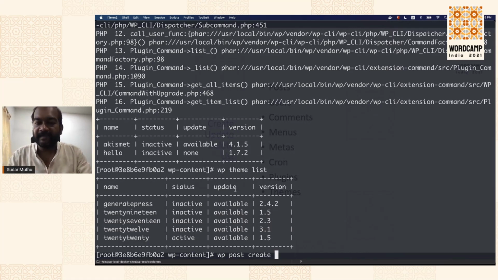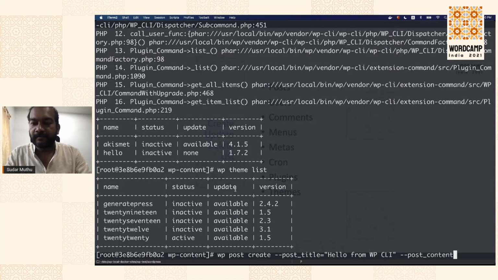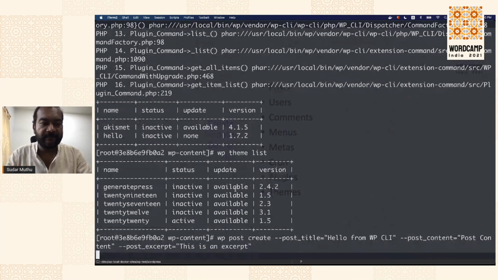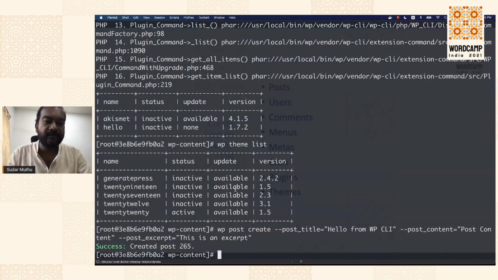There are multiple ways we can do this. One is that we can keep giving all the details like this: let's say post title is hello from CLI, post content is post content, and let's say post excerpt is an excerpt. Okay, and let's see if it creates it. Yes, now the post is created.